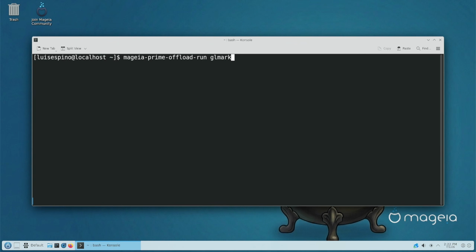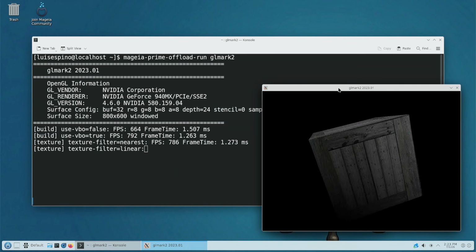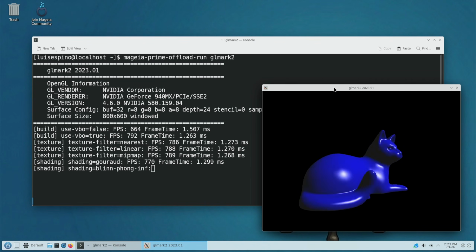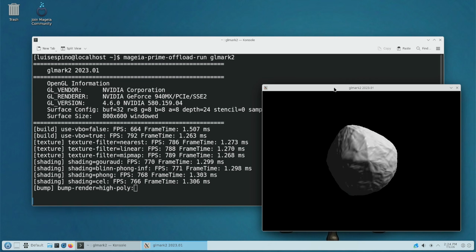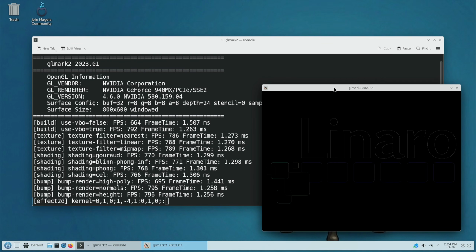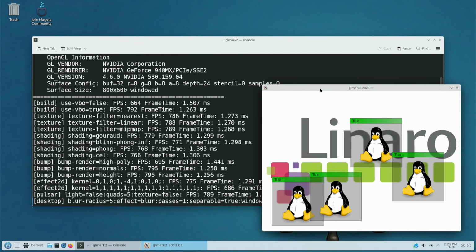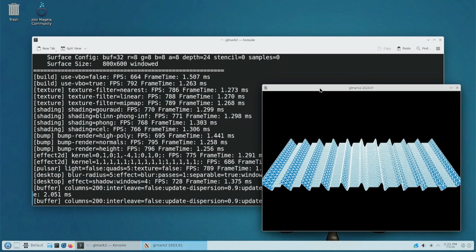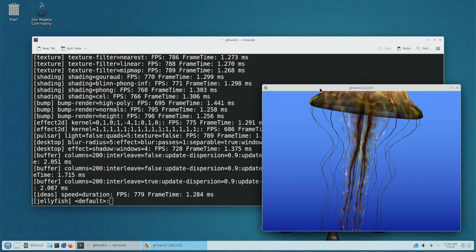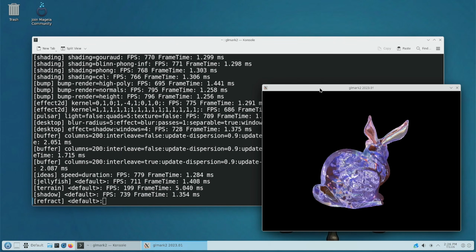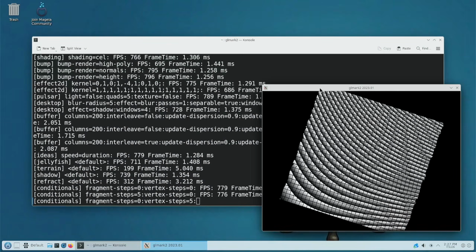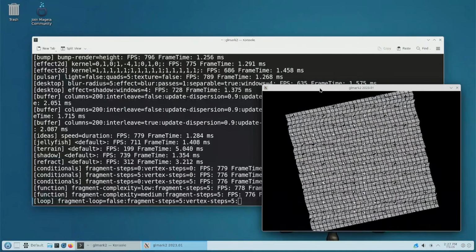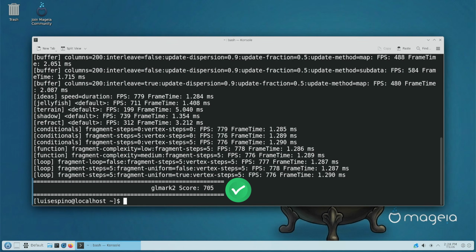Using environment variables, offload and vendor, we run glmark2 to render with NVIDIA. Texture checks texture load and access. With the jellyfish test, it renders many moving semi-transparent objects. Shadow evaluates dynamic shadow projection tasks. Loop evaluates loop efficiency inside shaders with a lot of load. The score obtained by the NVIDIA card was really good.